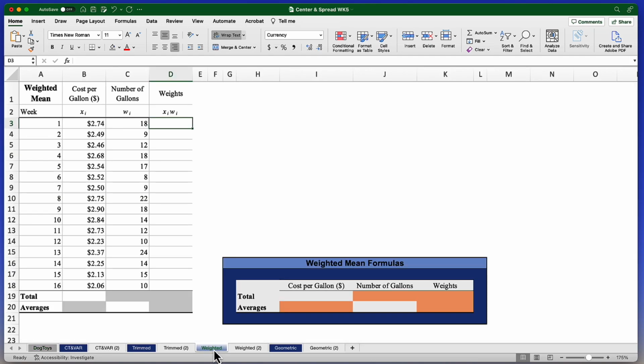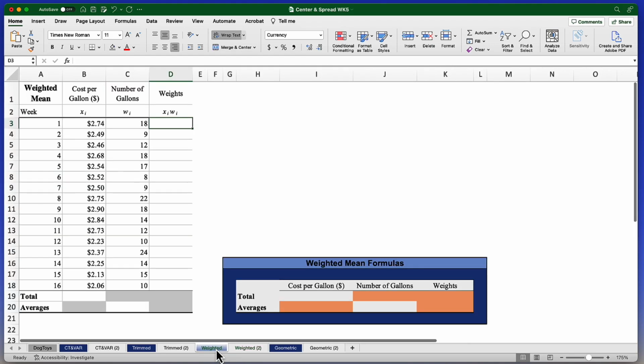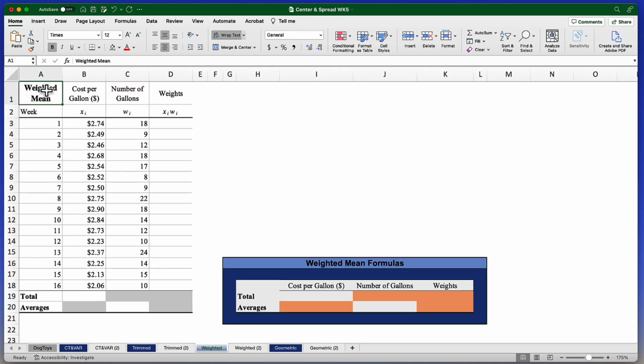But if you want to see what it's going to look like when it's all finished, you can click on this tab, Weighted 2, and it gives you the outcomes. All right, let's go back to the Weighted tab. We'll do our weighted mean.